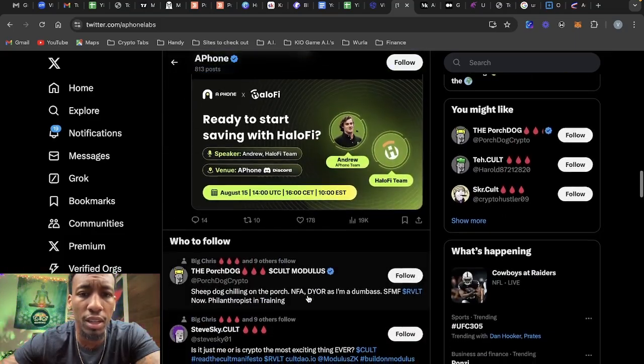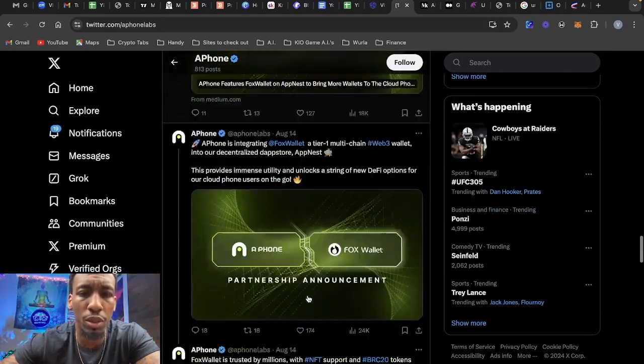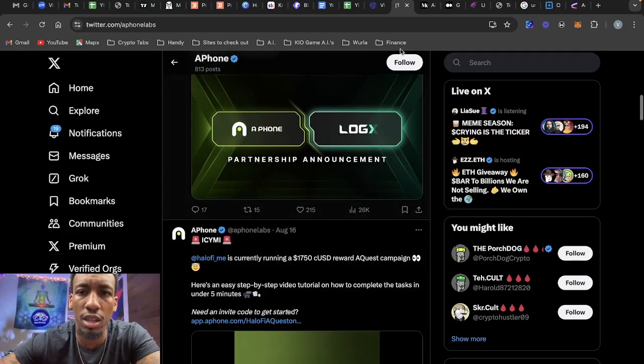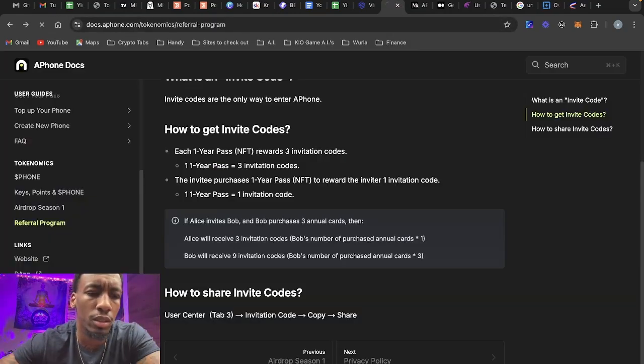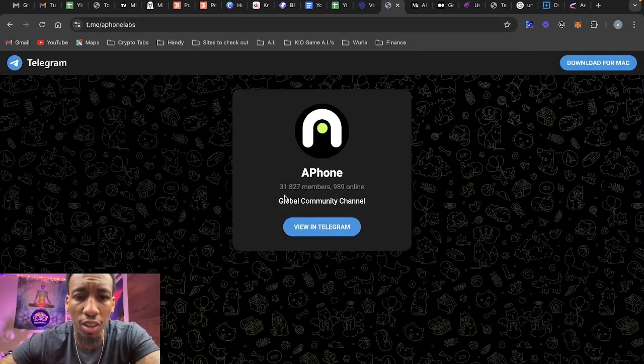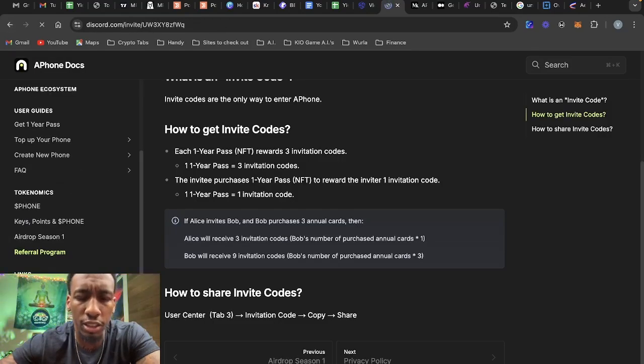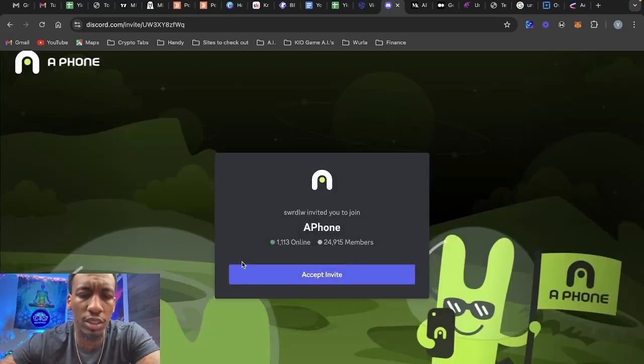So that's not bad. It looks like they've been having some Twitter Spaces. So online presence is not bad on Twitter. Crypto lives on Twitter. We check out their Telegram, 31,000 members, almost 32,000, not bad. And if we look at their Discord, you can see that they have almost 25,000 members, which is also not bad. So they're definitely putting themselves out here.